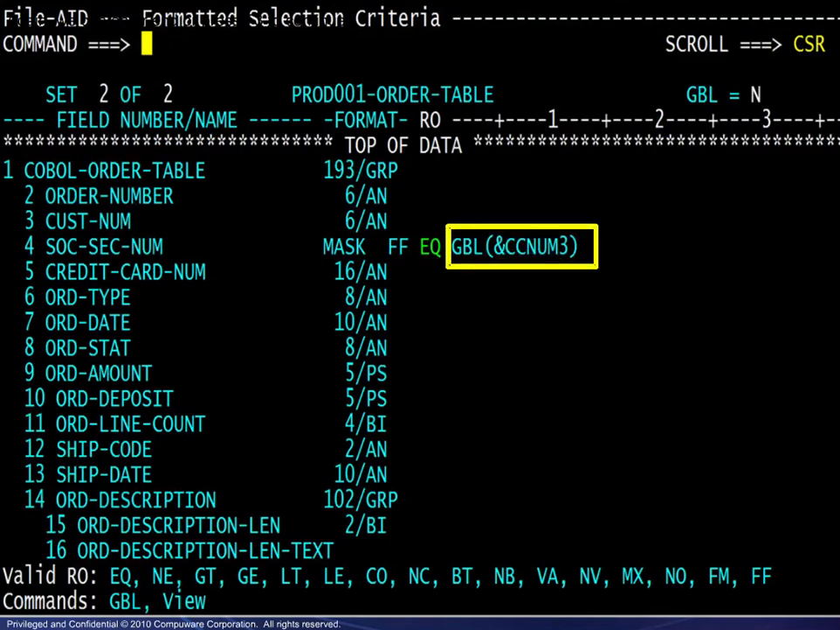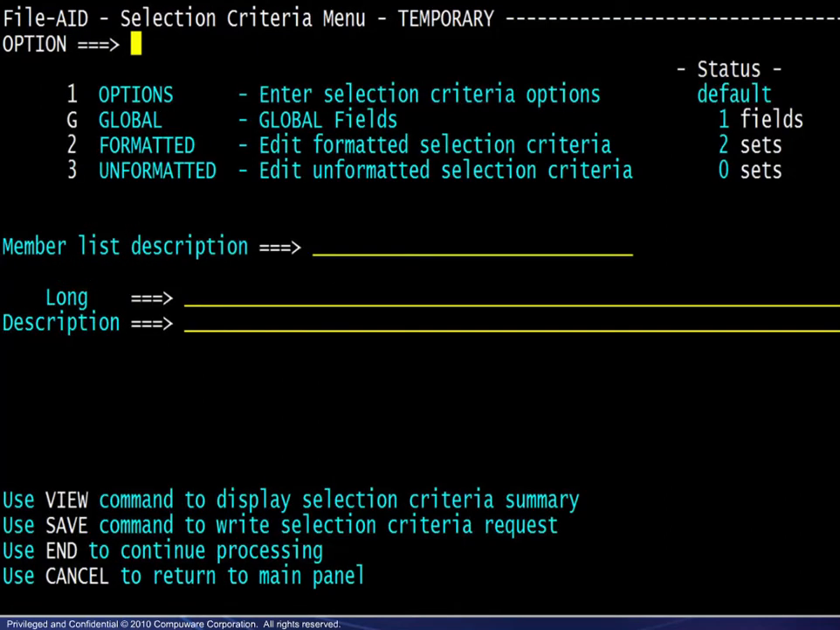And we see the same information in encoded format here. Again, we can enter END or press F3 to continue. Here, the status shows that 2 formatted selection sets have been added. Again, we can enter END or press F3 to continue.